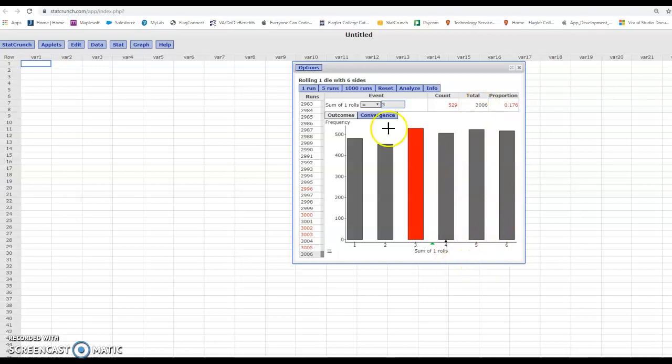Let's see, 4. I got 505 times, which is 0.168. I'm just taking 505 divided by 3006, 0.168 or 16.8%. That one's really close to 1/6. Let's see, 5s. I got 522 out of 3006, so 0.1737. And then the 6s, how many of those did I get? 516 out of 3006, which is 0.1717.